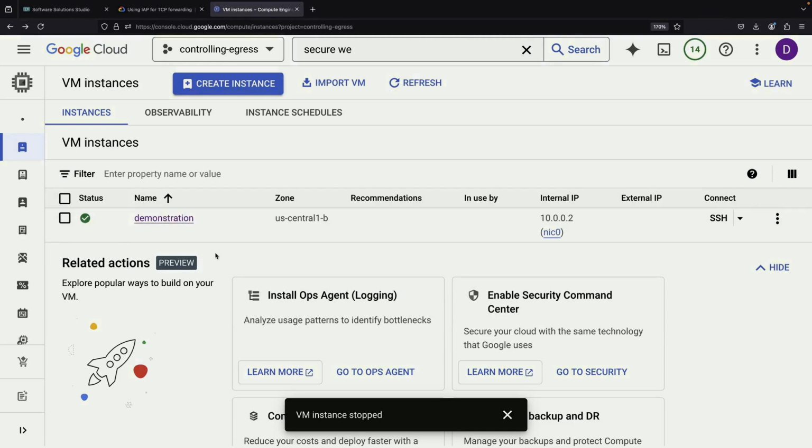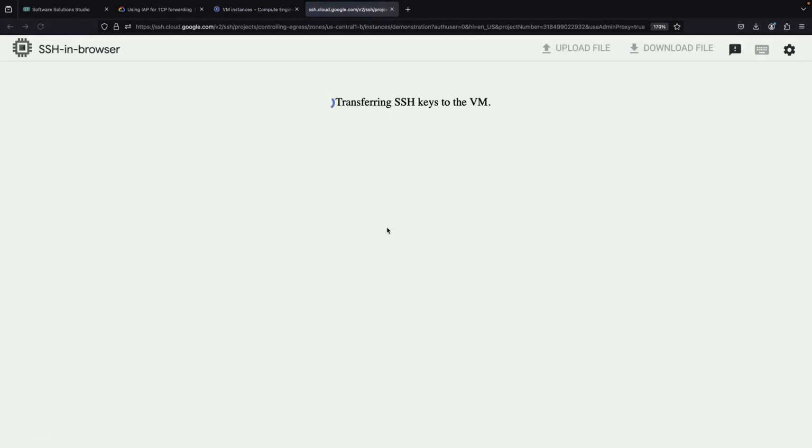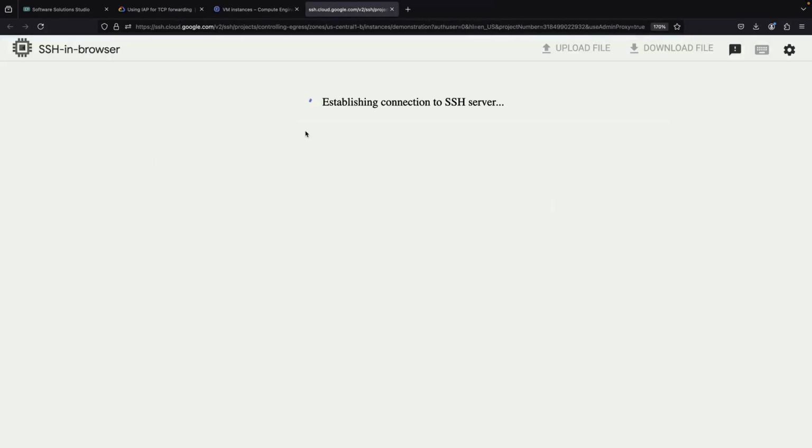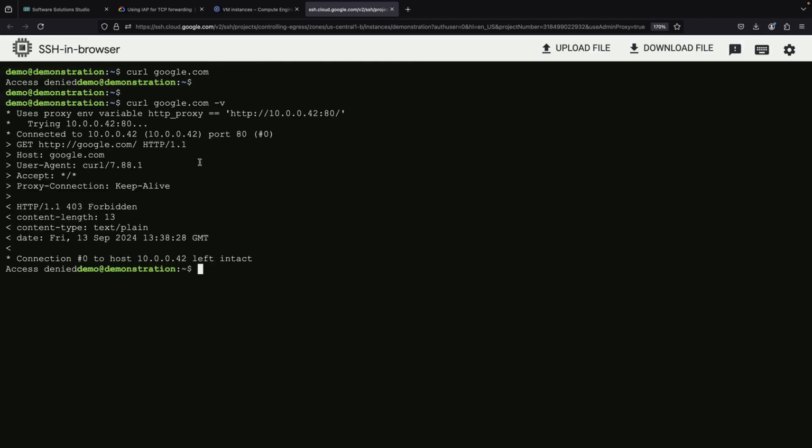After restarting the VM, let's try our tests again. If everything is set up correctly, we should see an access denied message when trying to access google.com through our proxy. This is exactly what we want. It shows that our proxy is working and blocking access to traffic that doesn't match our allow patterns.